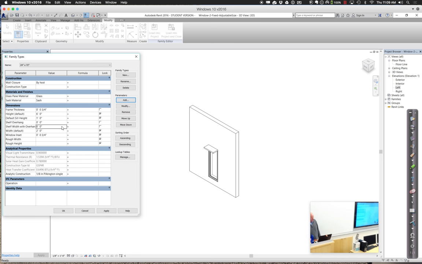Okay. What I need to do is put together a formula now that's going to relate those two things together. So my shelf width overhang is going to be just the width of the window. So where to go? Width. And then I'm going to add shelf overhang to it. So I'll just say width plus shelf overhang. Now you'll notice that now that I've put a formula in there, that number is grayed out because I can't really change it. It's determined by something else.